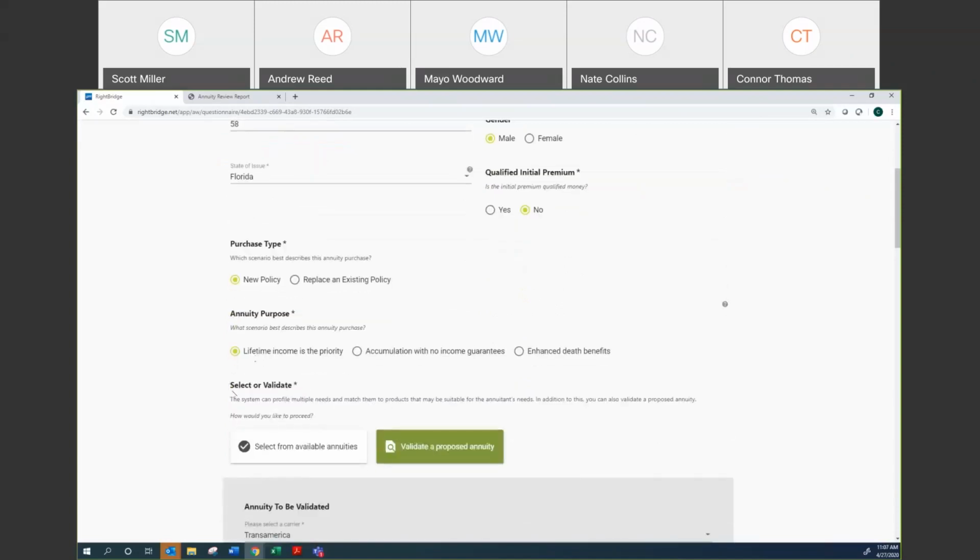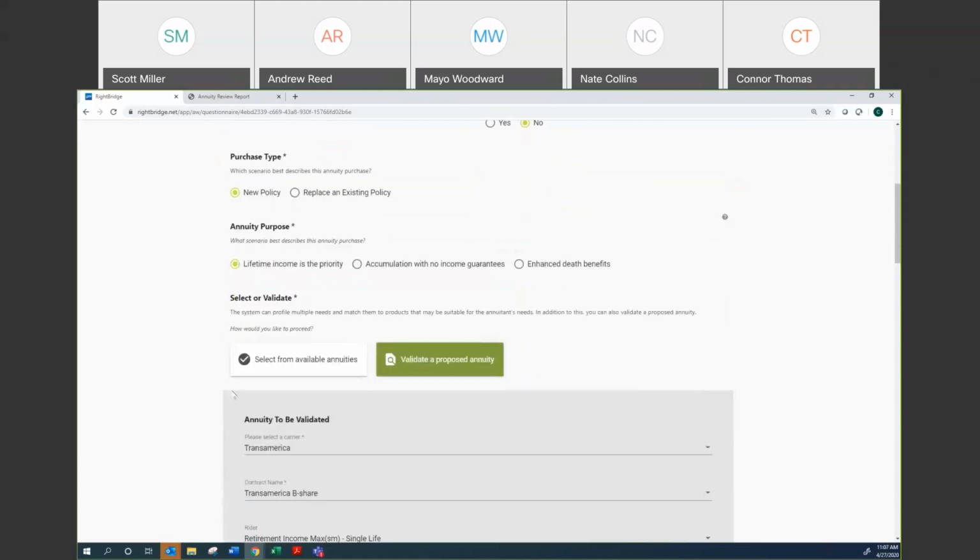So continuing down, a few new questions that we have. Now, the documentation aspect of the AnnuityWizard is really strong, and so we've expanded ways that you can use that capacity. Something that you're probably familiar with is the annuity purpose question. So tell us, what are we doing here? Is this a lifetime income play, accumulation, or enhanced death benefit? In this case, we're going to go down the lifetime income track.